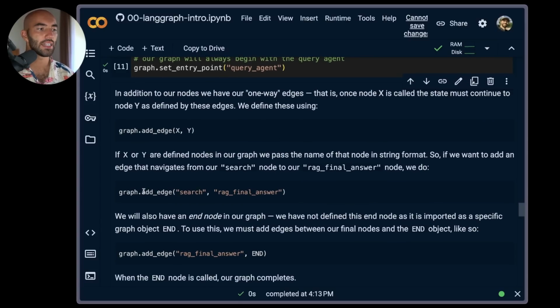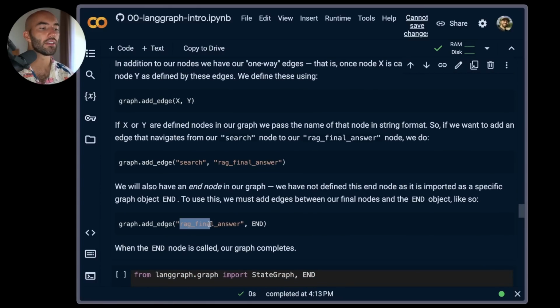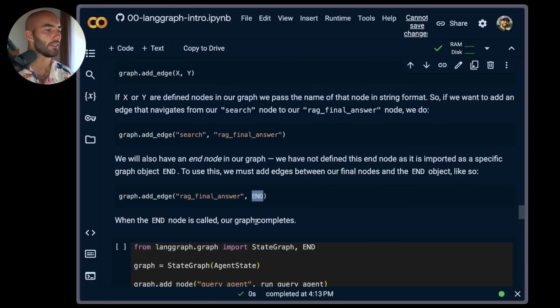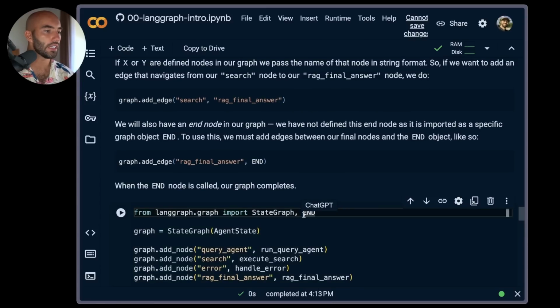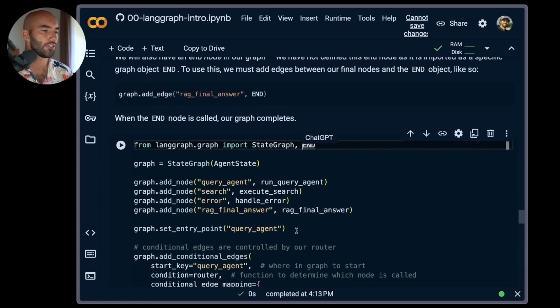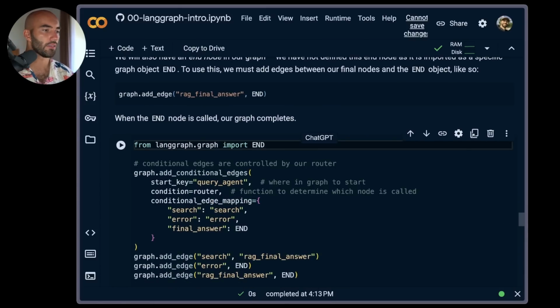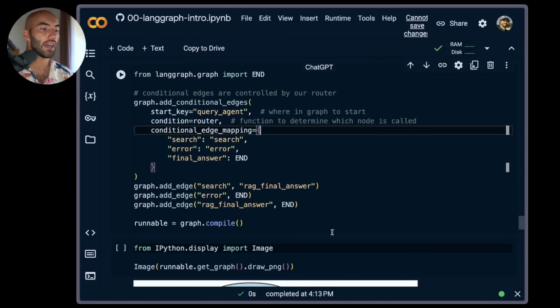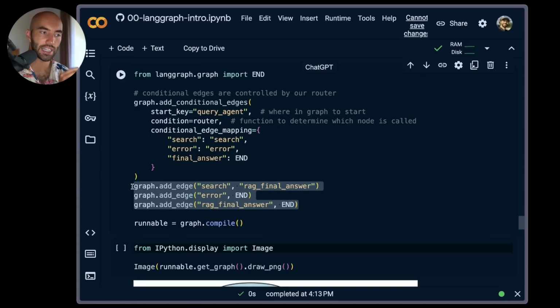So we add an edge between our search node and our RAG final answer node, and then we can add another one between our RAG final answer and our end node. Okay, so here I have some repetition actually, so let's remove that. Okay, so we import that end node there. We add our edges, which is what I'm doing here. So these are the single edges, they will be taken. So if you go to the search node, you will next go to the RAG final answer node. If you go to the error node, you will go to the end node.